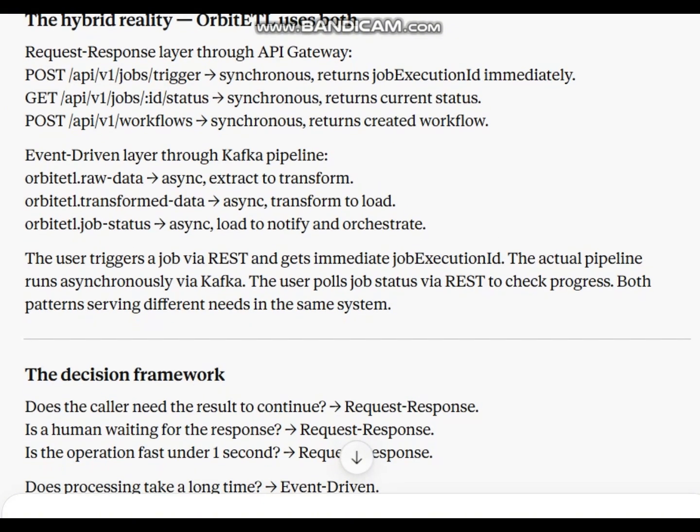Event-driven layer through the Kafka pipeline. orbitetl.raw-data: async, extract to transform. orbitetl.transformed-data: async, transform to load. orbitetl.job-status: async, load to notify and orchestrate.